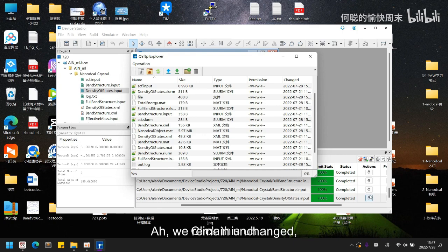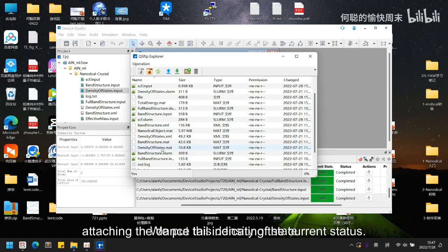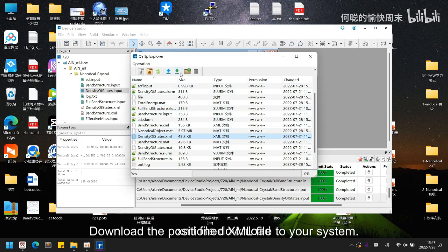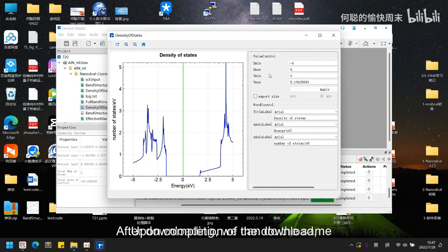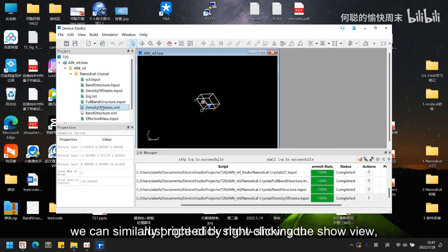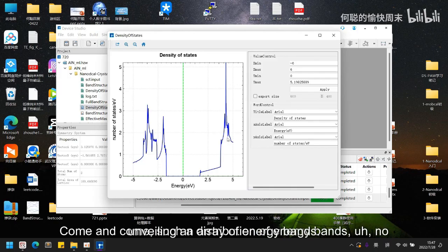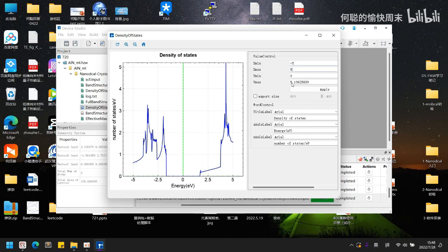We remain unchanged. Simply opt for this location and click the download button situated below the action step, attaching the task indicating the current status. Download the XML file to your system. Upon completion of the download, we can similarly proceed by right-clicking the show view, unveiling an array of energy bands. Observations reveal a distribution linked to the energy concerning the density of states.